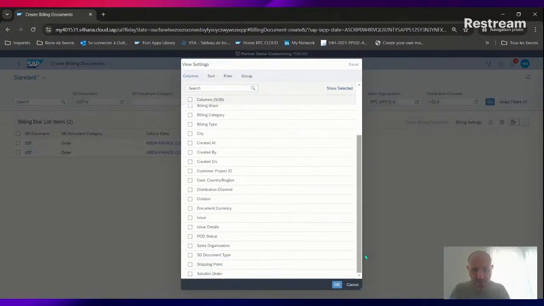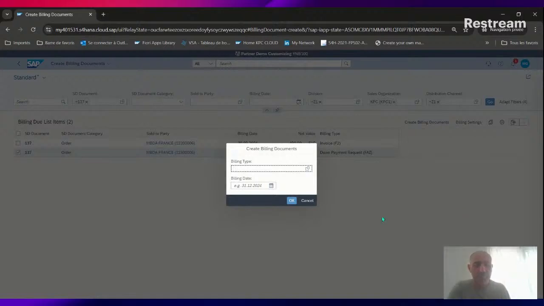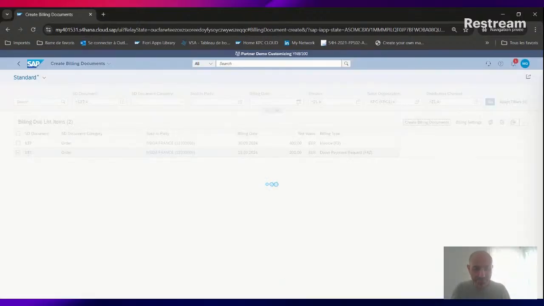So sales, SD type, billing type. If I select, for example, billing type, automatically I identify the difference. That is my final invoice, that is my down payment request. I want to create the down payment request. I select my line and I create billing document. I click on OK.